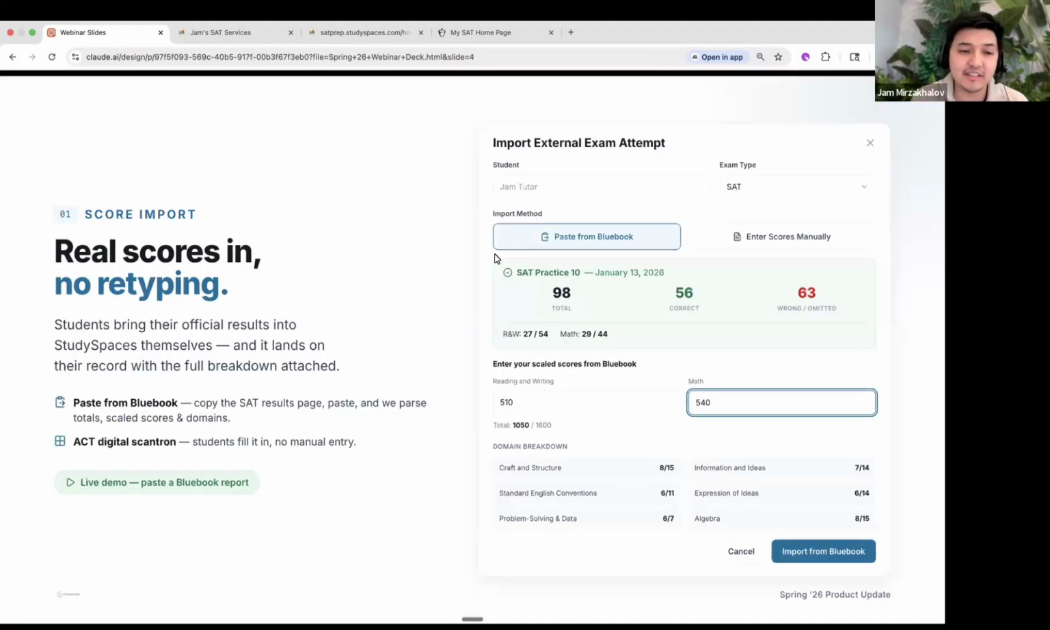So the number one is we have announced this quietly a little bit on our social media, but we now have a tight integration with Bluebook. So if your students are taking the tests on Bluebook, which they should, you should be able to bring in their results to the platform very easily. I'm going to demo this from the SAT perspective first, then I'm going to also show you how this would work for paper tests for ACT. So let's start with the SAT Bluebook.